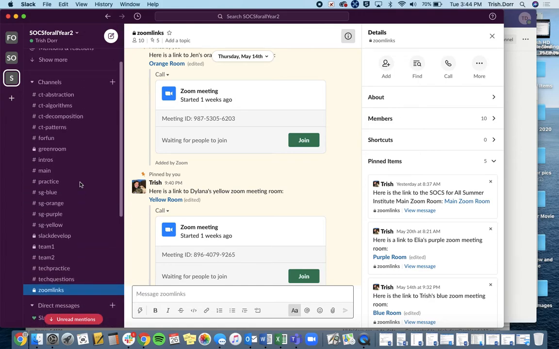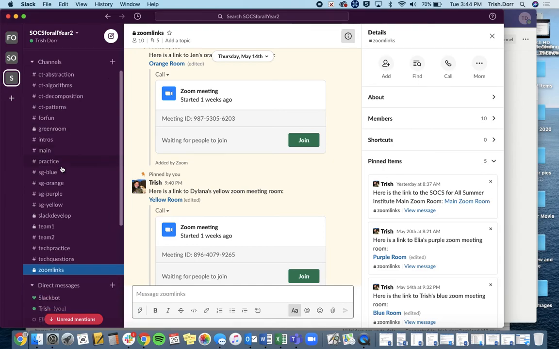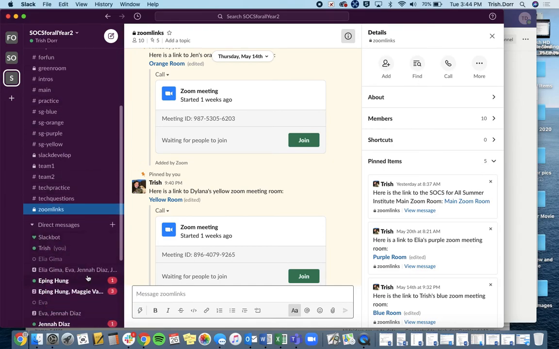Okay, so hopefully that gives you an overview. Workspace is over here. Those are the big zoomed out. This is your team. And then channels are the groupings by various topics, and then direct messages down here. Okay, hopefully that helps.